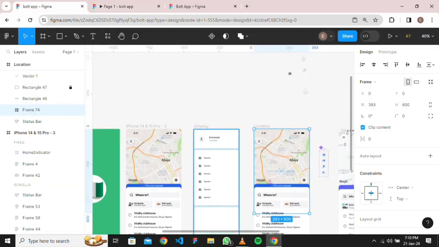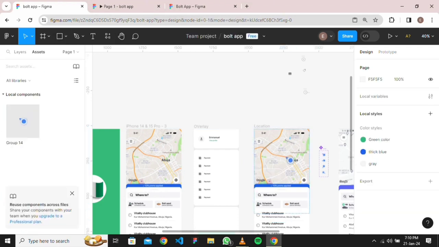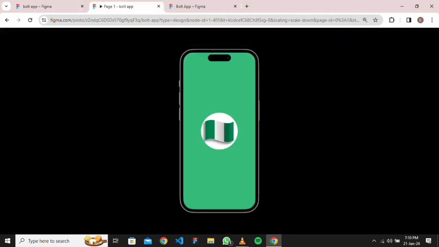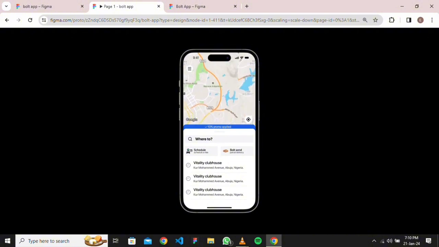I made a mistake somewhere, so I'm trying to figure out where the mistake came from. So let me try something again. Let me bring this into here. Let me go back to my section and check if it will load. And for some reason, it's not showing. I don't know why it's not showing. Okay, I know how to do it. Let me Ctrl Z back everything.